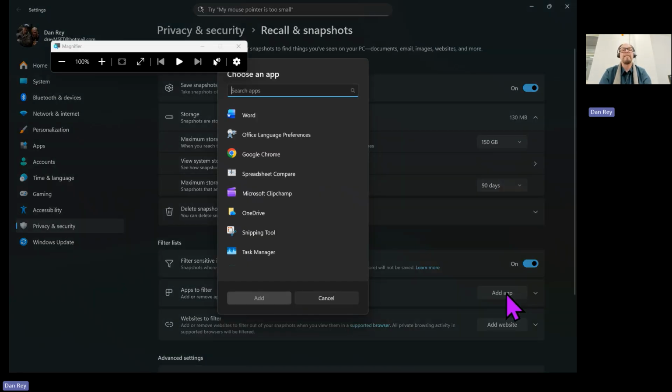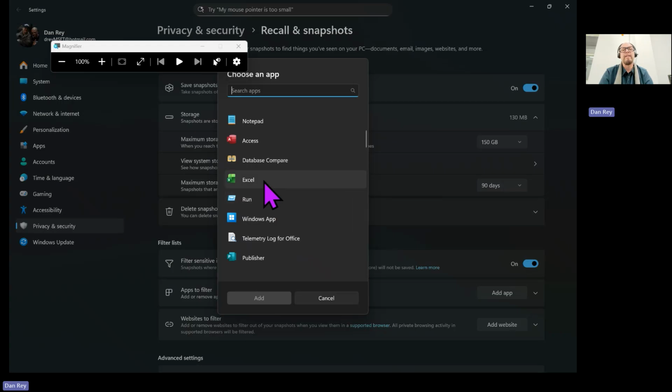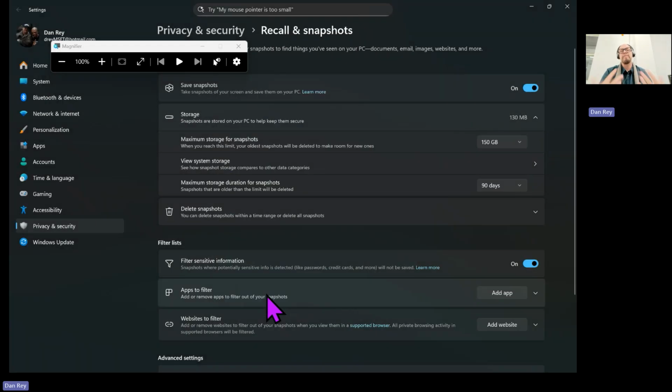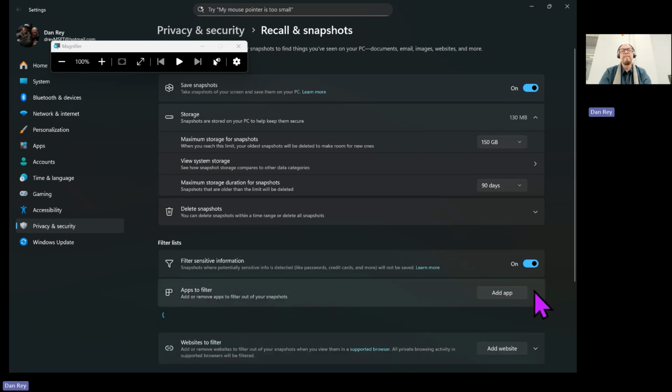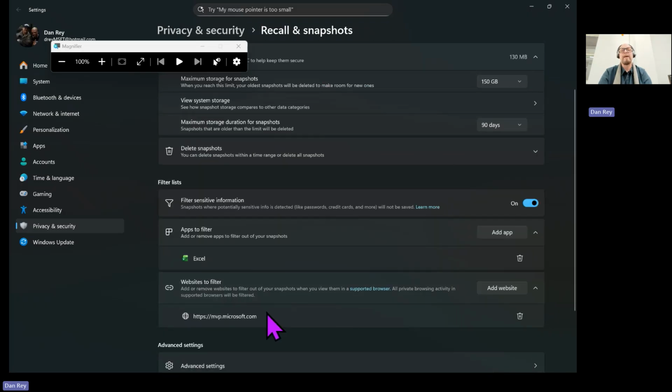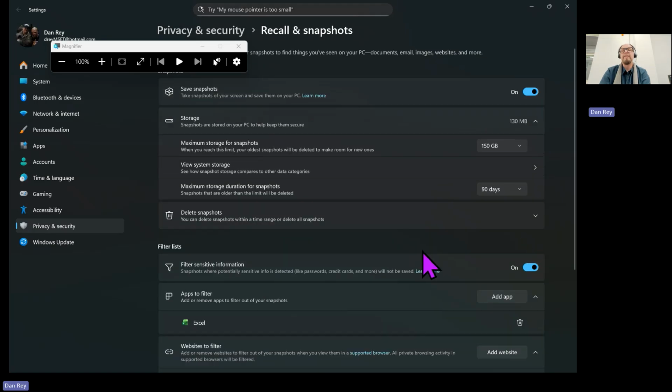If I use Excel a lot, and I realize the things I'm doing in Excel are highly sensitive, maybe spreadsheets and budgeting and upcoming information that's not to be disclosed, I can make sure that that app has been added and is no longer capturing Excel or mvp.microsoft.com website results, besides the sensitive information that it's already set to filter. By default, it keeps 90 days worth of snapshots and allocates 150 gigabytes for the snapshots on my system.